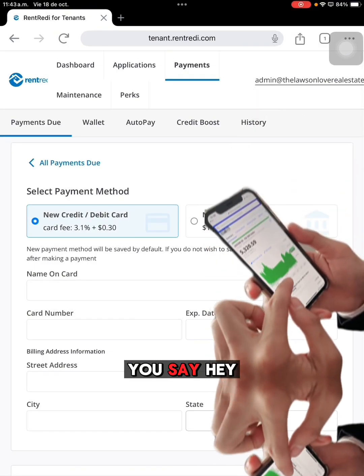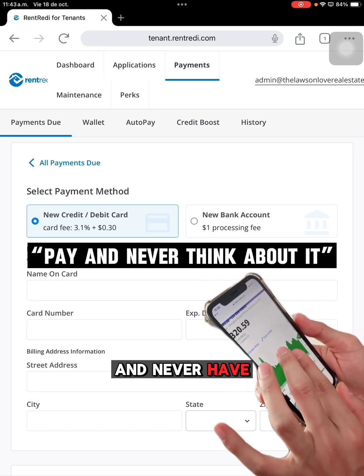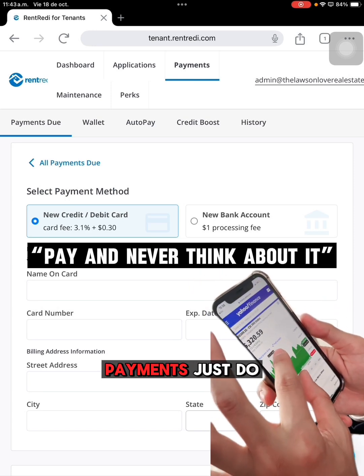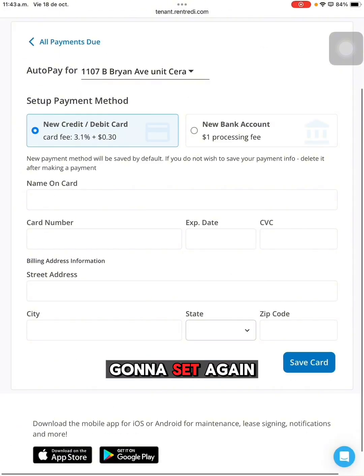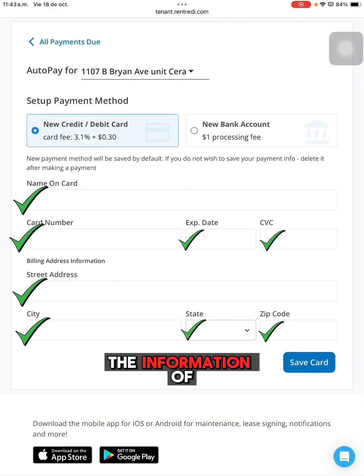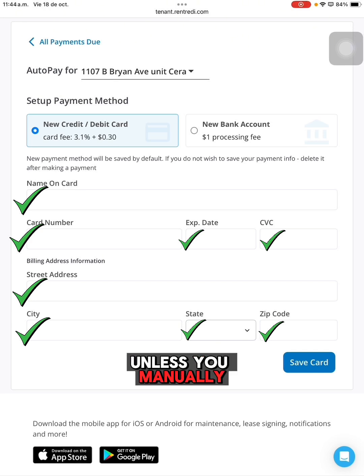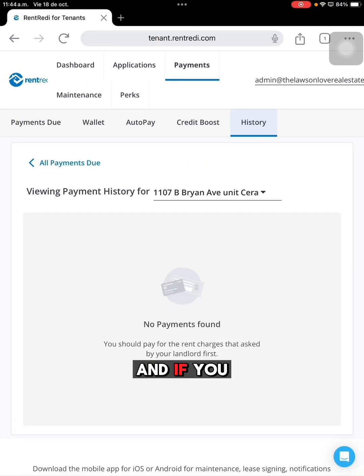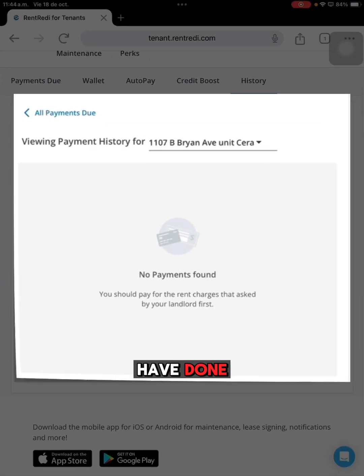But in case you say, hey, I just want to set a credit or debit card and never have to think about it again to do the payments, just do the autopay. You're going to click here and set the information of the card or the bank account you want to use forever and always, unless you manually stop it. And if you click history, it's going to show you all the payments that you have done.